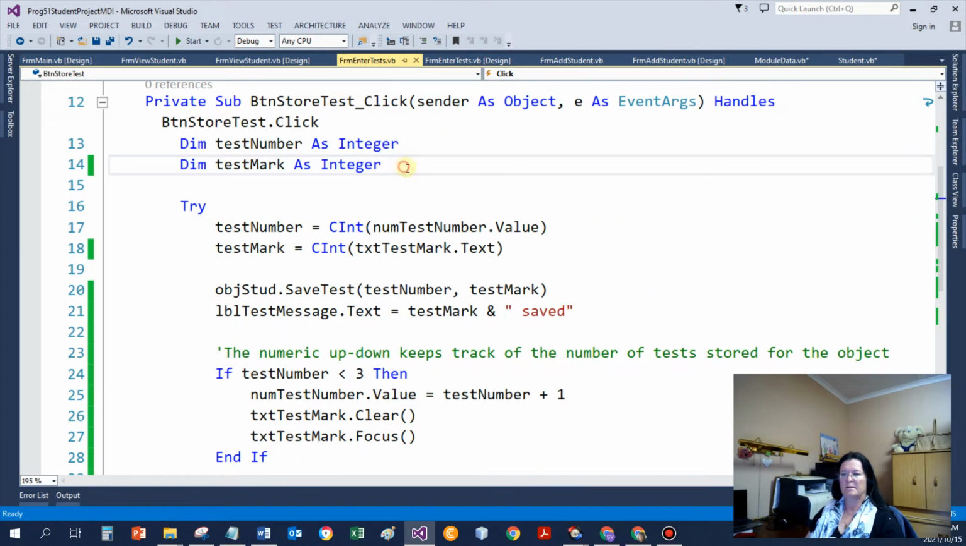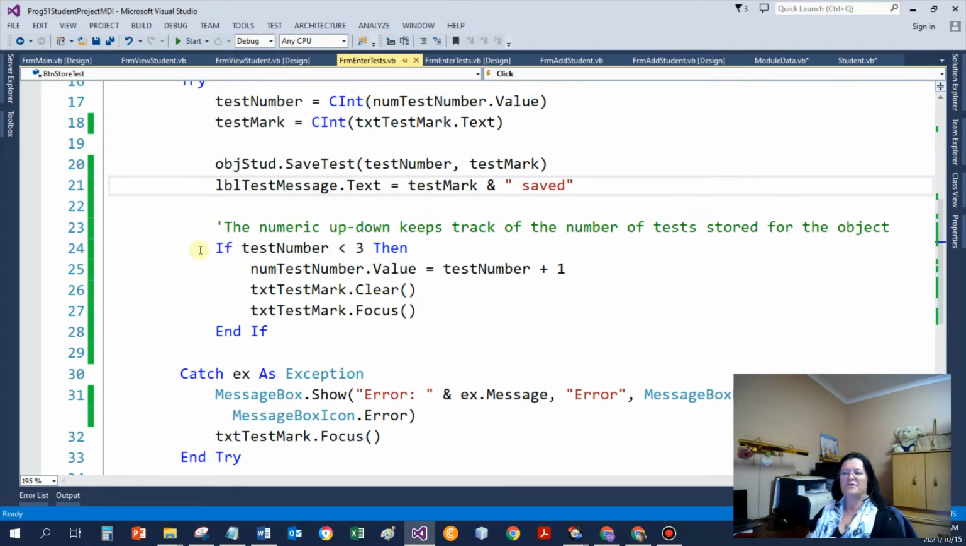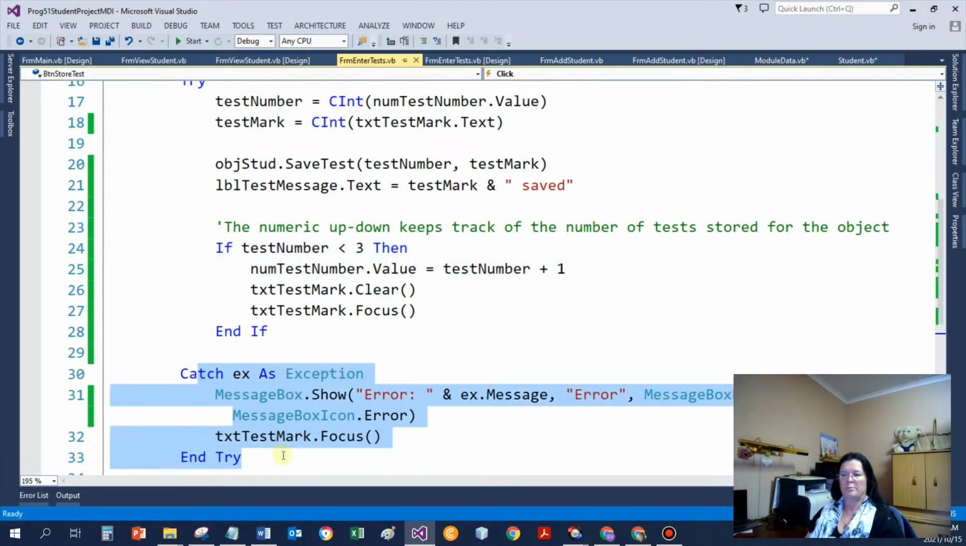declare the variables, get the two values from the user, call the method to save the test mark, display the confirmation message, and something interesting that I'm showing you would be to automatically update the test mark. I'll show you as soon as we run the program. We automatically increase the numeric up down so that the user can enter the first test, second test, and third test with as little effort as possible. And again, if you've got a problem, go and display an error message to the user.